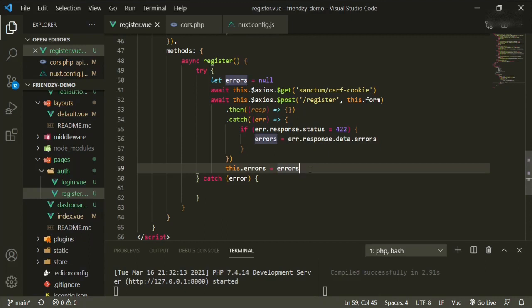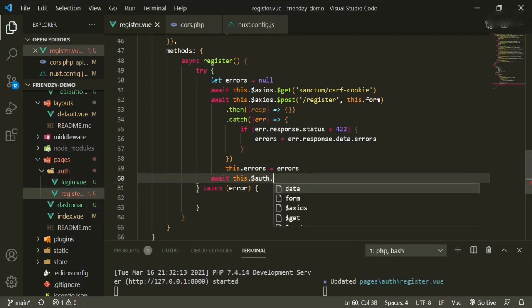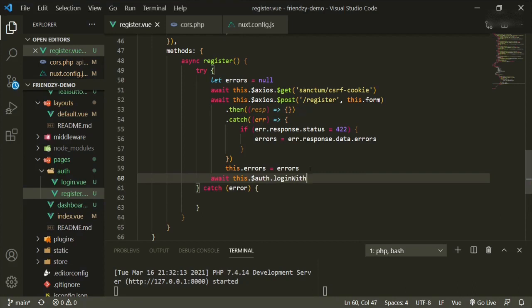Okay, so now here we go, await this, because now we can automatically log in that user. So loginWith laravelSanctum, and that's the strategy that we're using. And then we're adding the data, this.form. Okay, and this we can close up because we're not going to put anything in here.